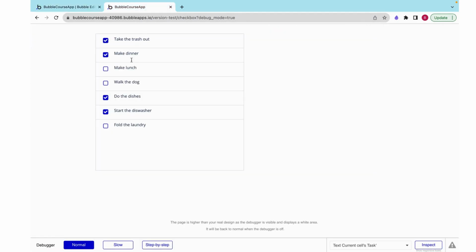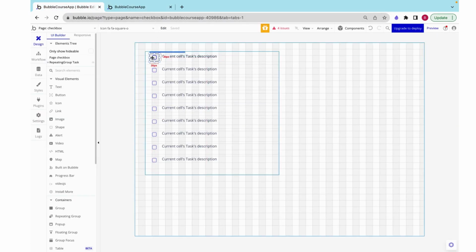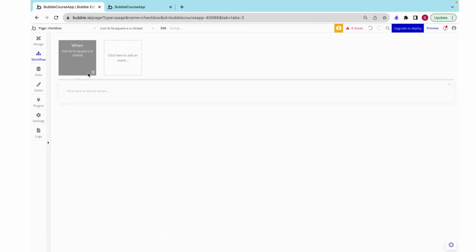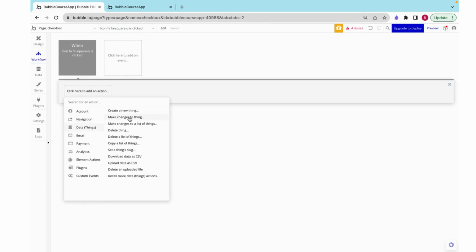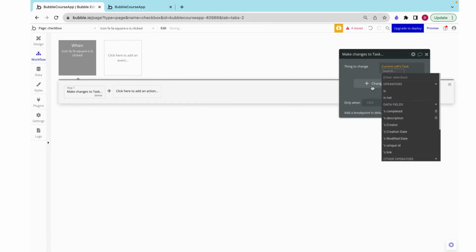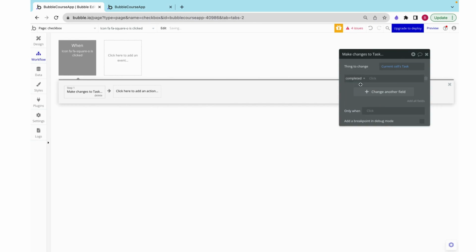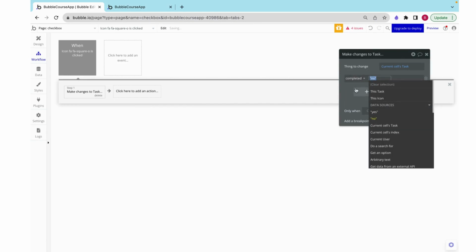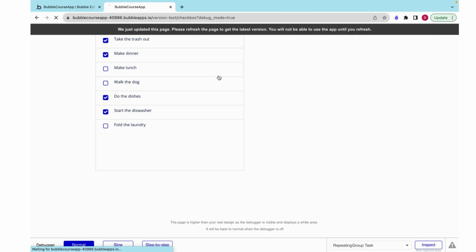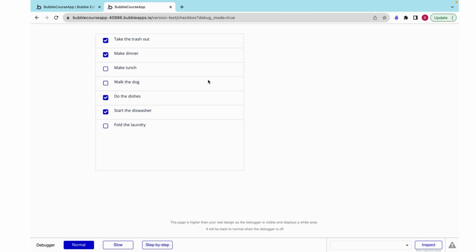Now let's add the logic. So when I click this, it makes the task completed. We're going to do this by adding a workflow and making changes to the current cell's task and setting completed equal to yes. Now we can preview this. And when I click make lunch, completed is equal to yes, and we see that change reflected.